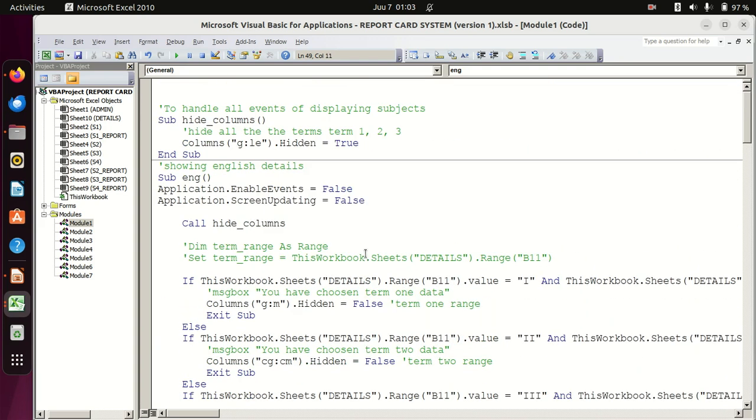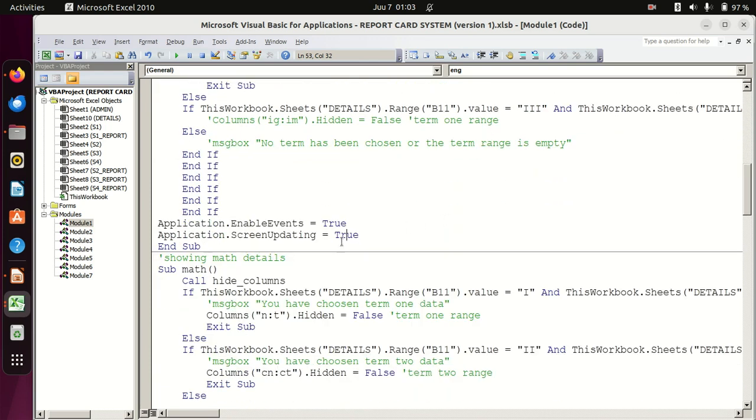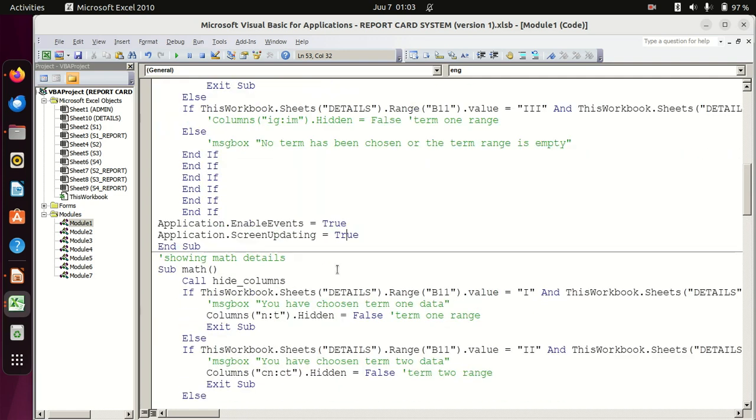So at the start, it will disable events and disable screen updating. You can also search about Application.Calculation. First disable calculations to go manual, then turn them back on. So here it turns screen updating back on again. Screen updating is where the screen keeps flickering. I don't know if I can call it flickering, but it is blinking before something runs.